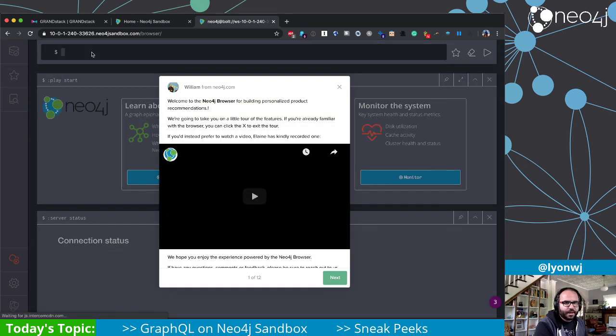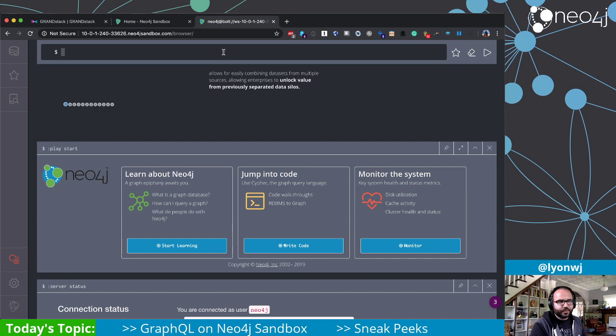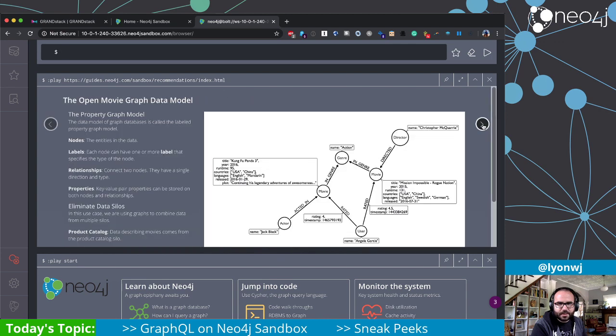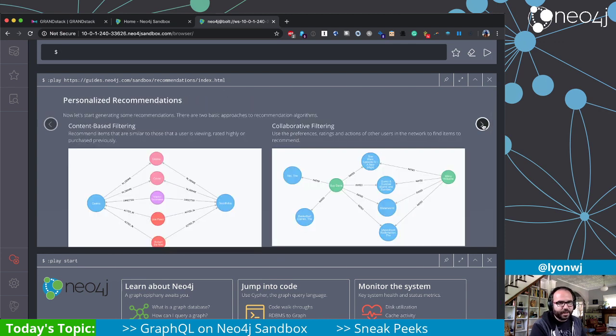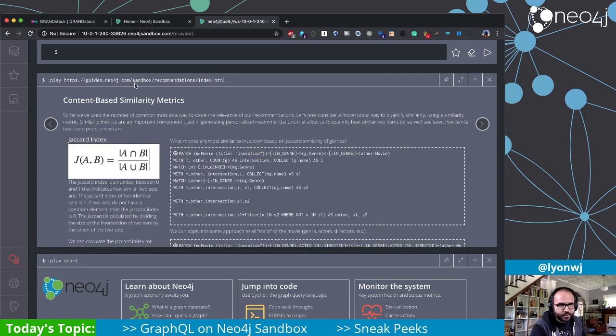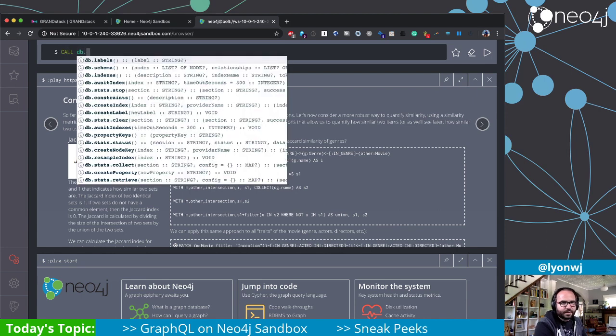So Neo4j Browser, this is like a query workbench for Neo4j, so it lets me run queries, visualize the results. The recommendations Sandbox instance comes with these browser guides that give me this sort of guided experience. So I have Cypher queries and images embedded in here that I can use to, in this case, generate personalized recommendations based on movies and reviews. But instead of going through that, let's just take a look at the data model.